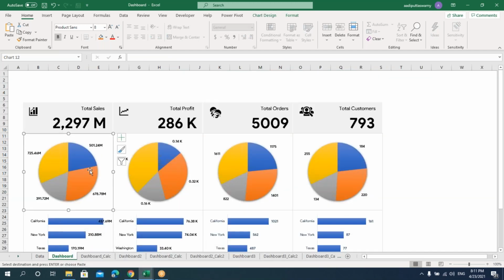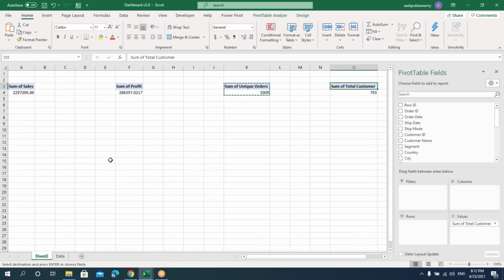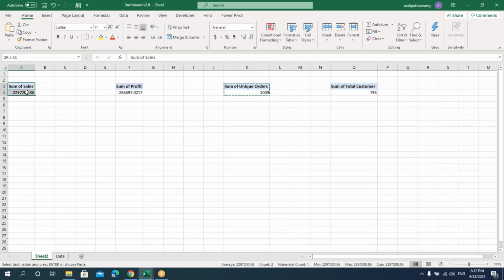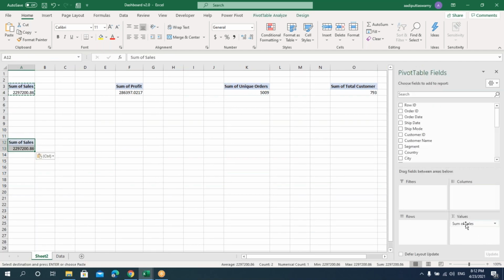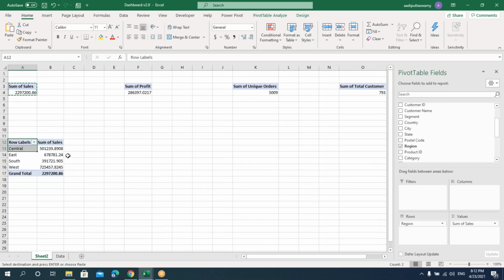I want the data for this level, that is by region: sales, profit, orders, and customers. Let's go back to our file. It's again very simple. I'll just copy this and paste it here. Now we have this sum of sales. I just have to drag this region and put it here. That's it. Now whatever data I have here will get split by region. Now quickly I'll just copy this. I'll paste it here.